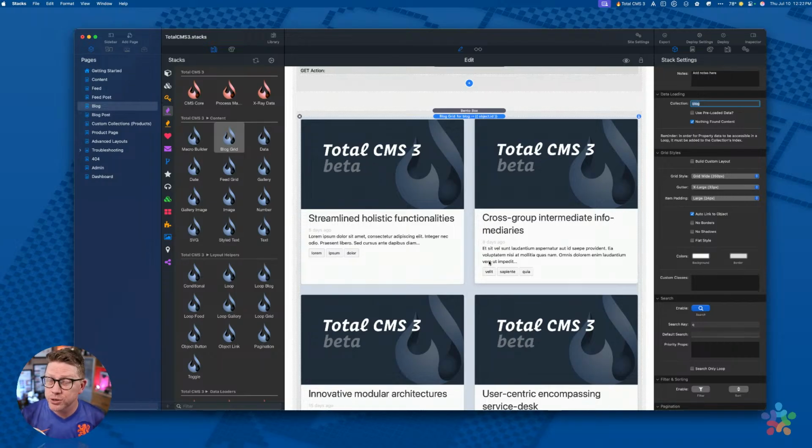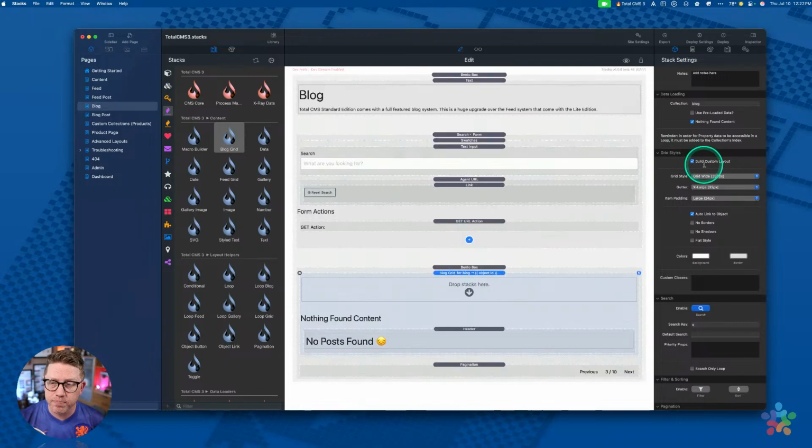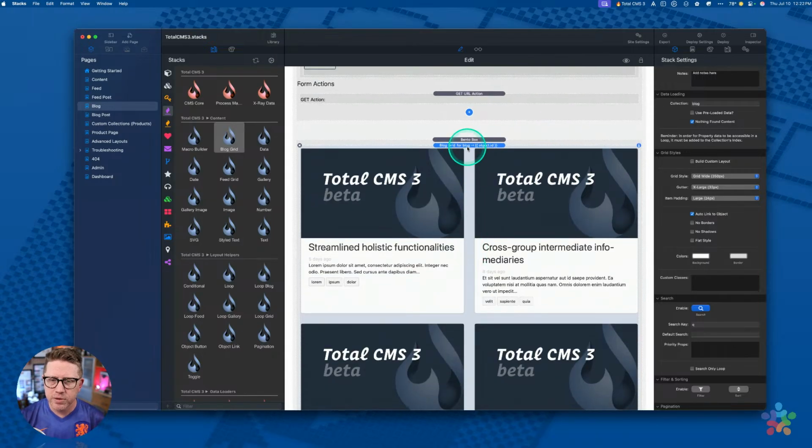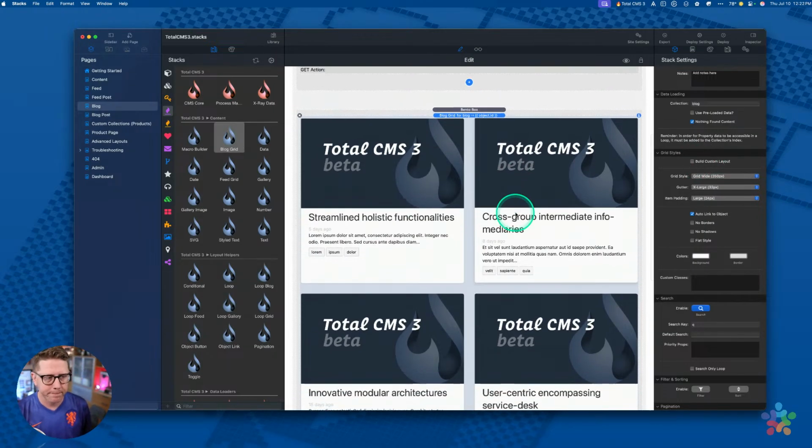This is just the first revision of this, by the way. I'm sure that over time we'll add more fields and maybe some more options to these grid stacks. Now with blog and with feed also, you can do a build custom layout. If you do that, it essentially becomes a stacks drop zone, and then you can build out whatever you want. Like I said, we're not going to cover that today. But if you're happy with the default layouts, don't turn on the build custom layout option.